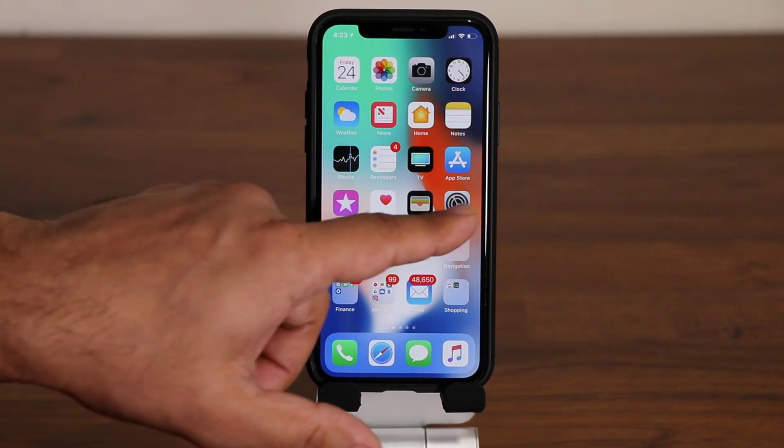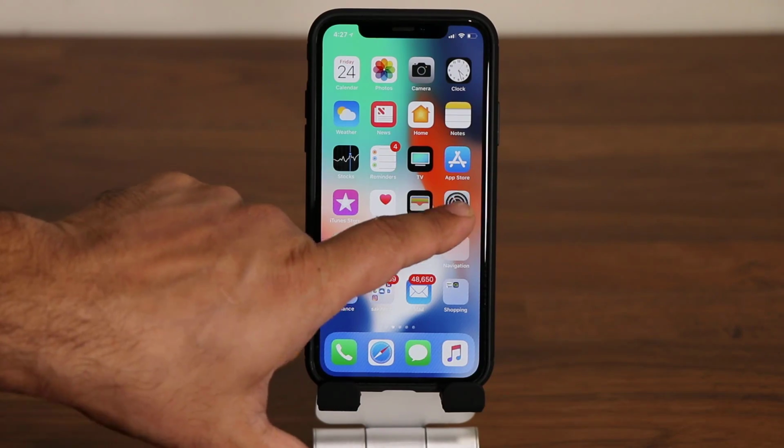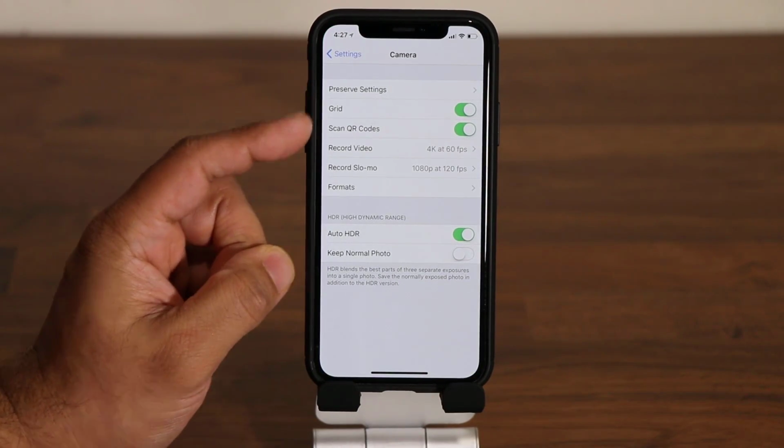All right, a couple more things in here that are important. So let's go back into the camera settings. I'm going to show you a couple more things here that are important. We talked about all these here.